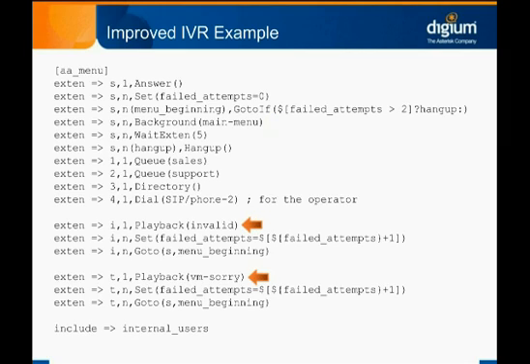Now look at the i and t extensions, which are used when the caller inputs an invalid number or doesn't input anything before the timeout. Each of them plays back a message, increments the FAILED_ATTEMPTS variable, and then routes back to the beginning of the menu. If a caller fails to input a valid extension in the first 3 attempts, then the expression in the GotoIf becomes true, and the call is routed to a priority where it is hung up.